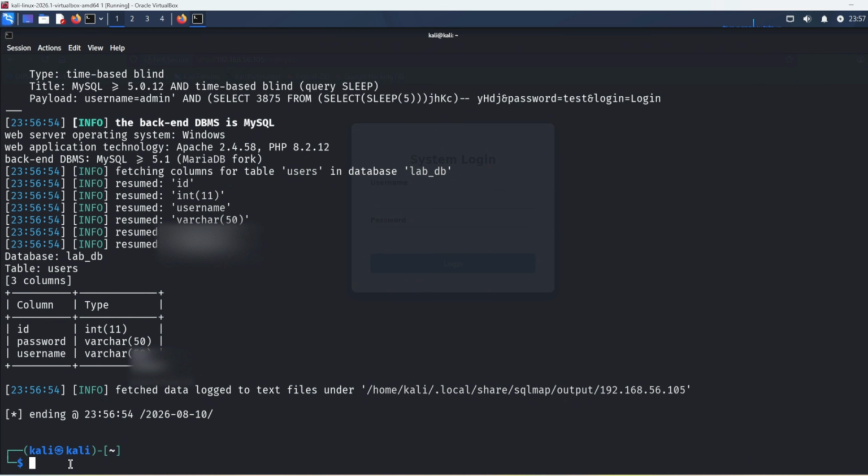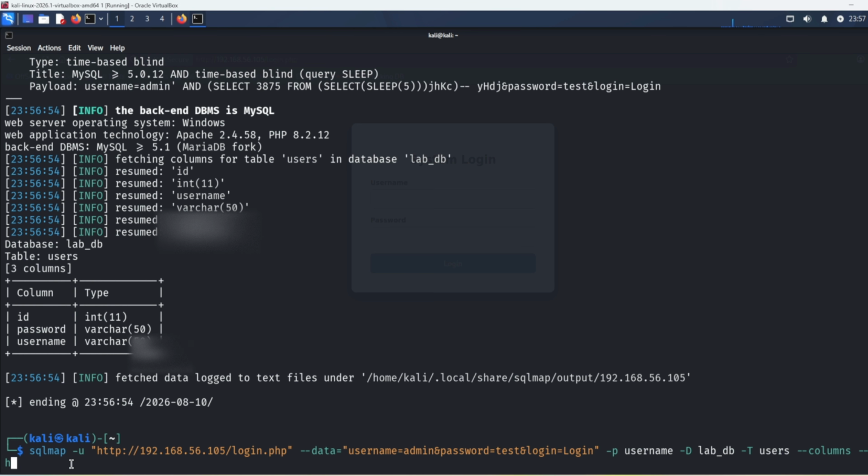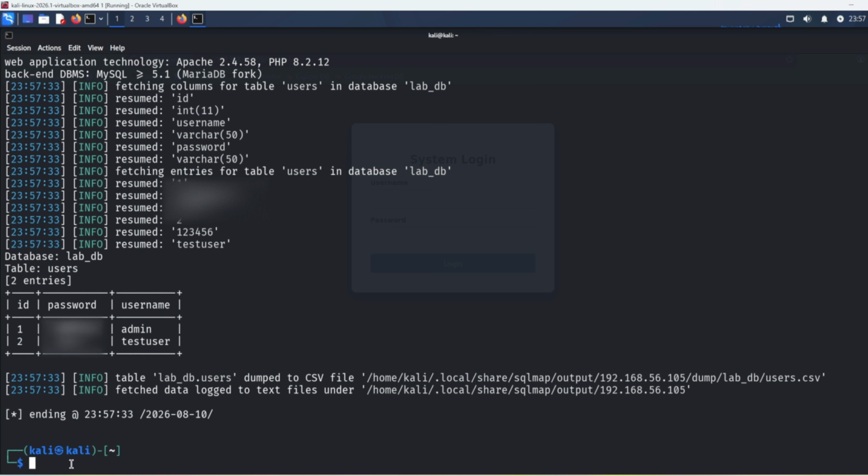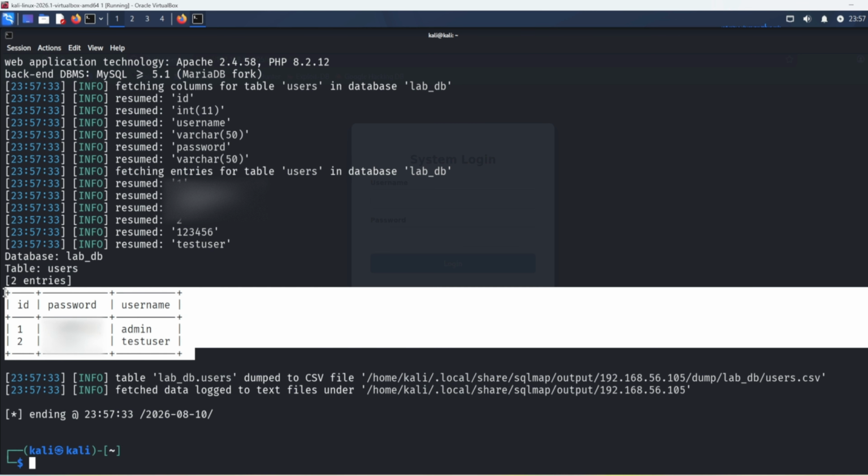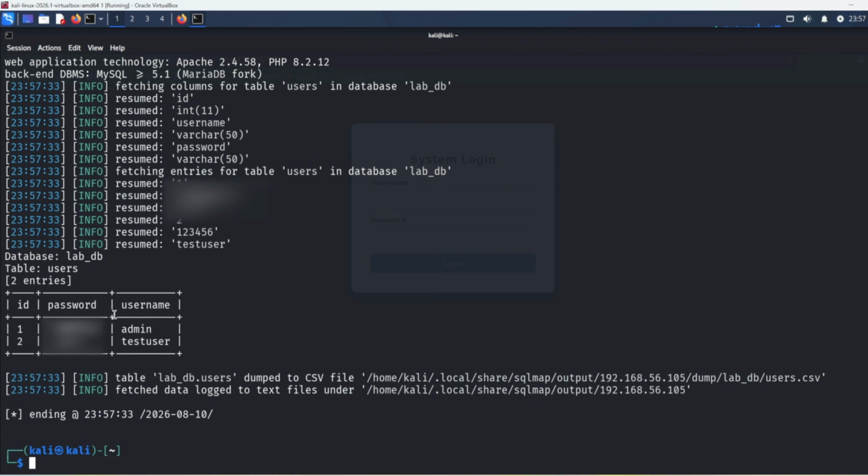Now comes the step that ties the entire chain together. We've already identified the injection point. We know the database. We know the table. We know the columns. So now I'm adding --dump. This tells SQLMap to retrieve the records from the selected table. And there it is. 2 test records from our lab database. SQLMap also saves the dumped table as a CSV file, which is useful for documentation and further analysis.